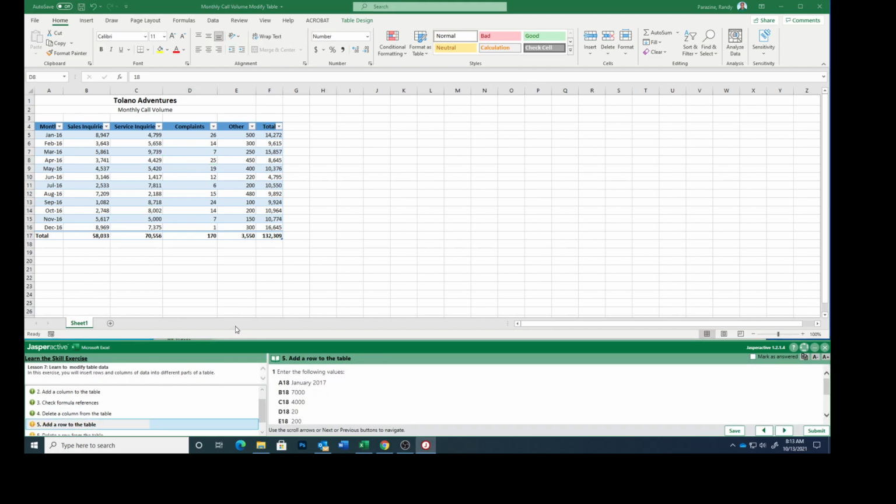Enter the following values in cell A18. A18, we're going to type January 2017. In B18, we're going to type 7,000. In C18, 4,000. D18, 20. E18, 200.